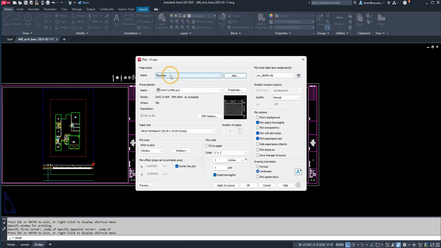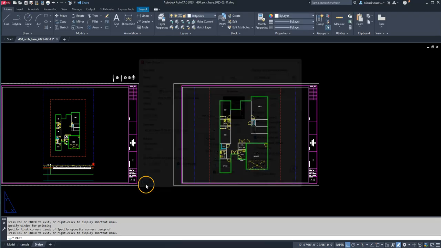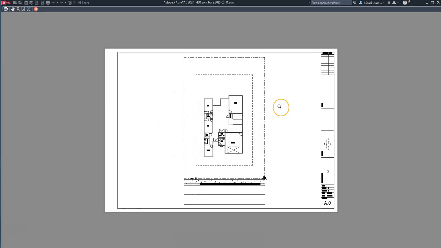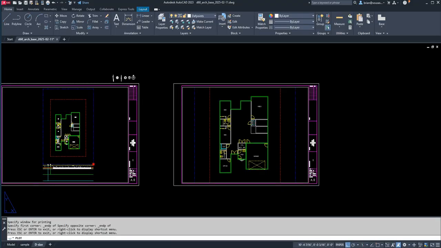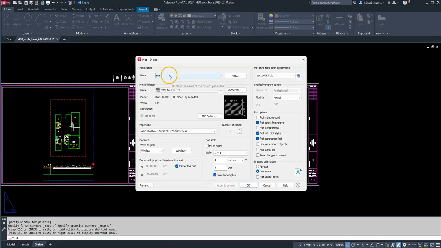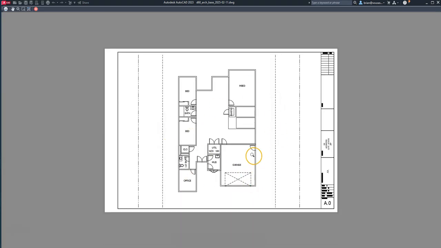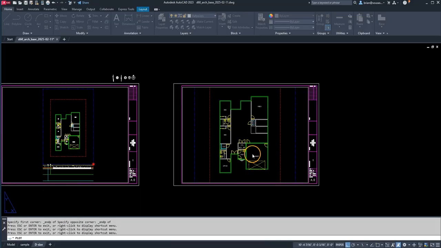So you'll find that once you start creating your various sheets, you can find them in the Page Setup Manager. If I wanted to come back to the site plan, all I would have to do is select Site, hit Apply, go to Preview, and it will preview the site plan. Again, if I want to come to the floor plan, I can select Floor Plan, hit Apply, and Preview, and it takes me to the floor plan.